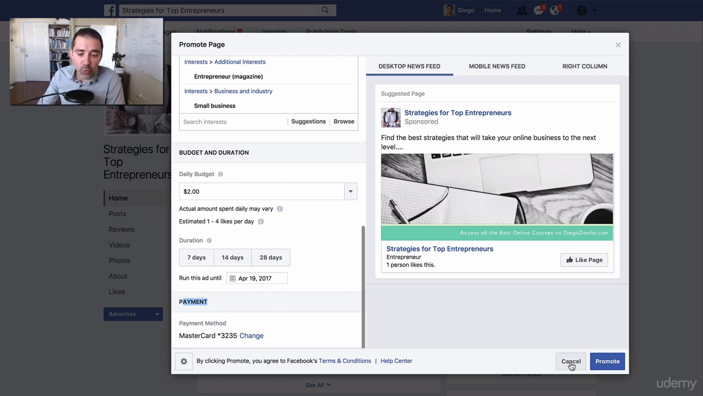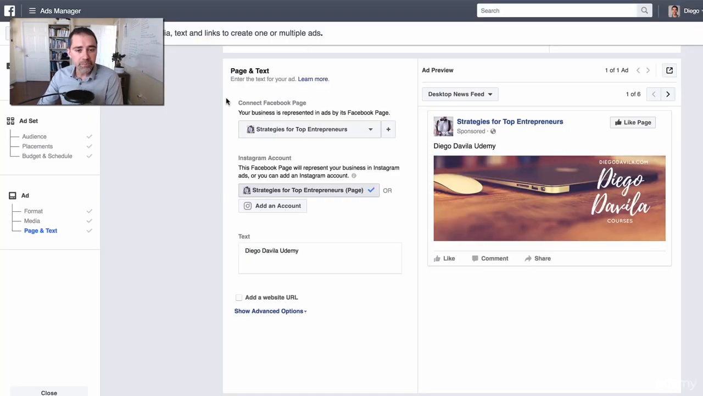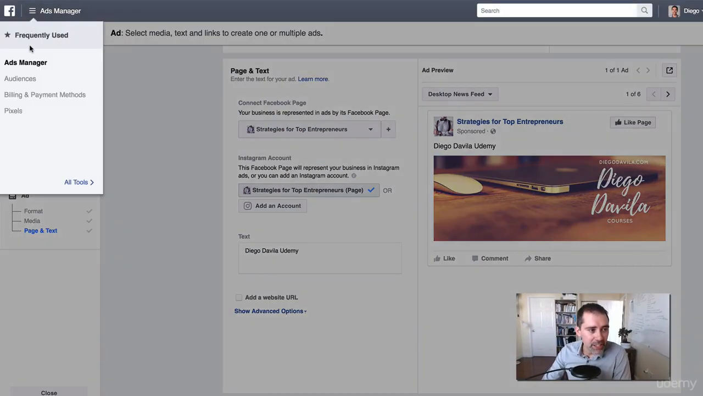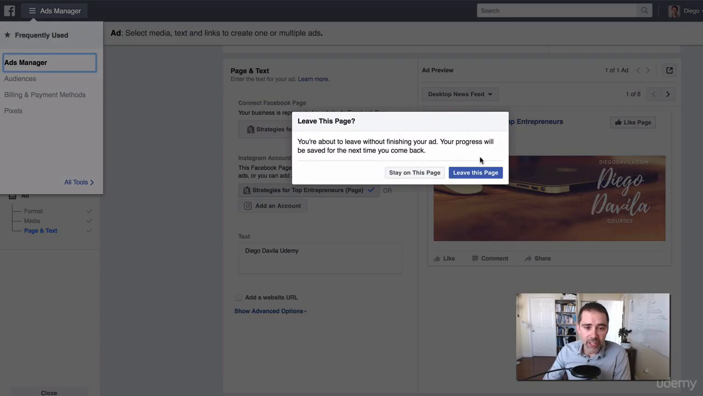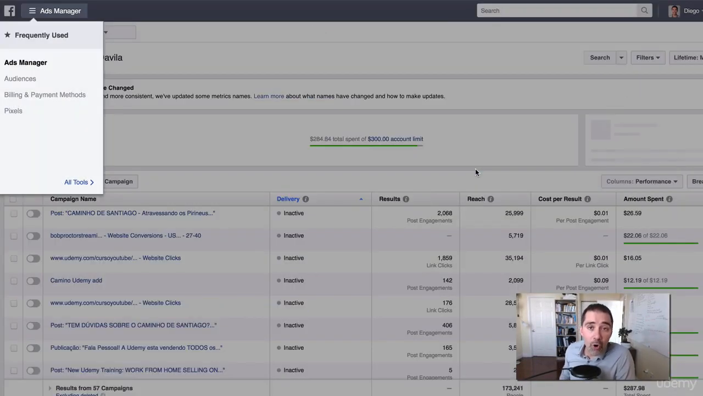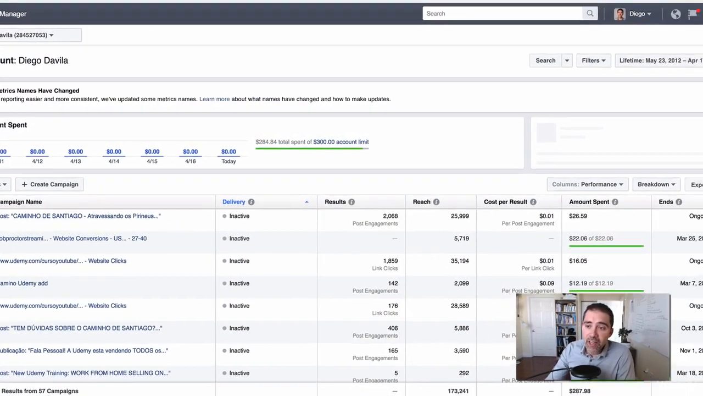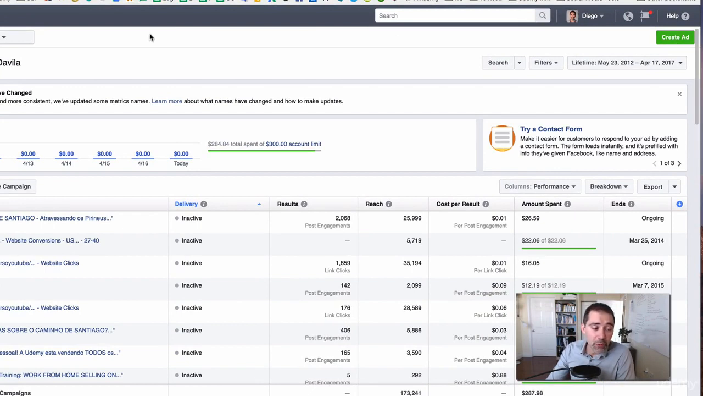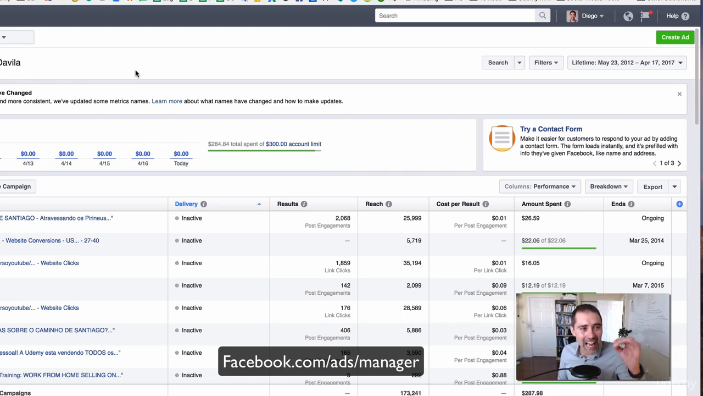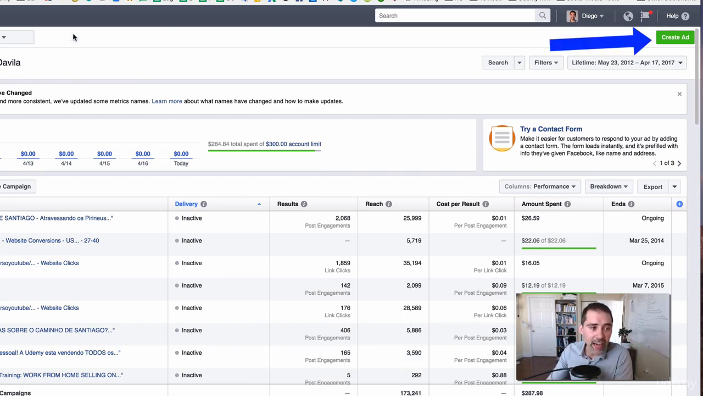So this is one way to do it. Also, we can use the Ads Manager. So if we go to the Ads Manager here, we have more options to configure, to create, to promote your Facebook page. So here we are on the Ads Manager. If you don't know how to access the Ads Manager, probably you already know, but just in case, you can go to facebook.com/ads/manager. That's the direct link to the Ads Manager.